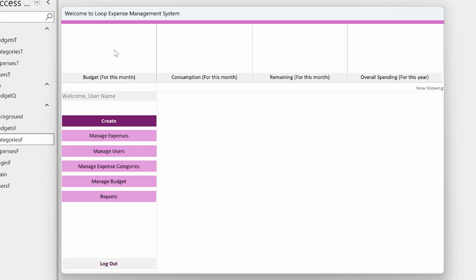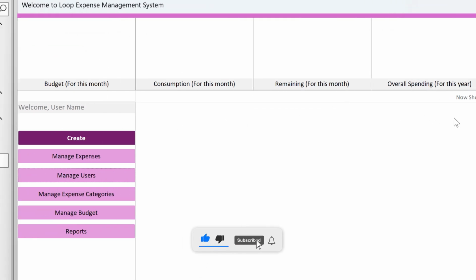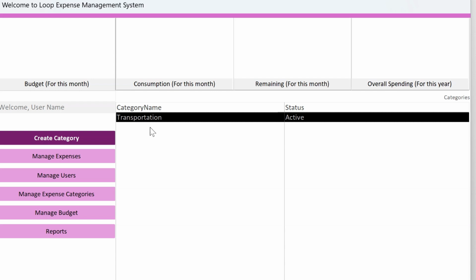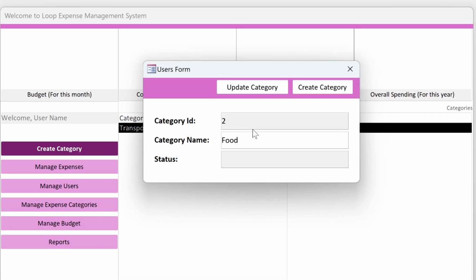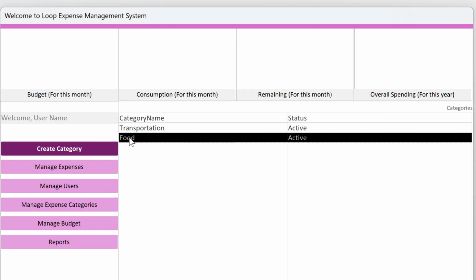So I'm going to zoom in a little bit again, so you can see it clearly. Maybe it will not work, but let's see. Okay, so manage expense categories. There we are. We have the proper fetching of the data. Now if I click on create category, we're getting the form. So let's say we create a new category, food, and it gets created. We click on this button again and we have the food.